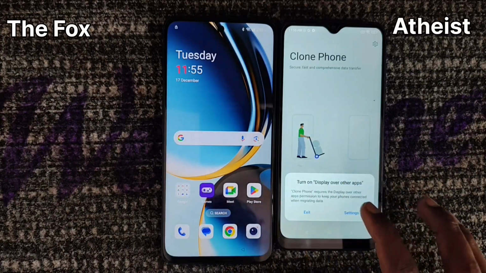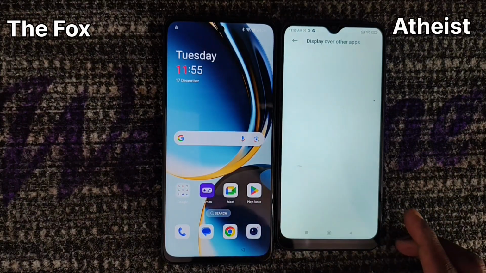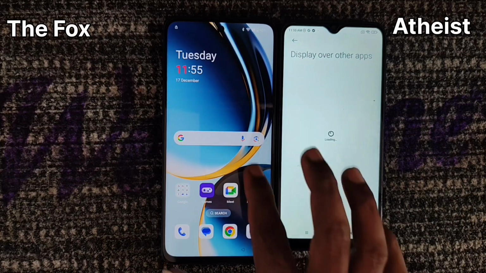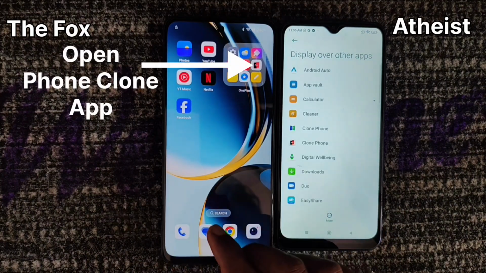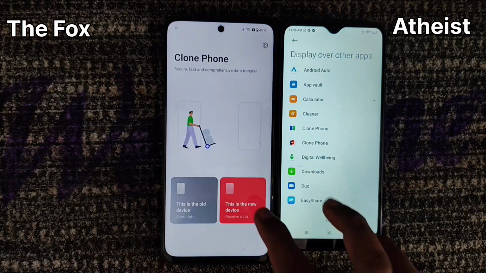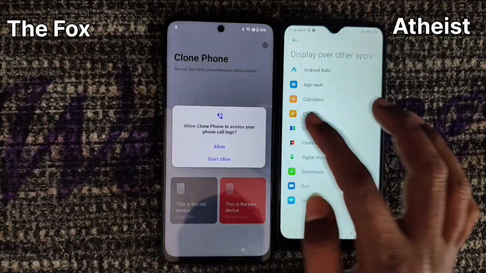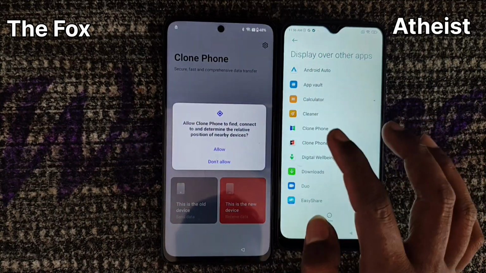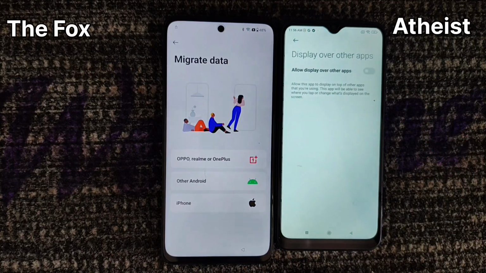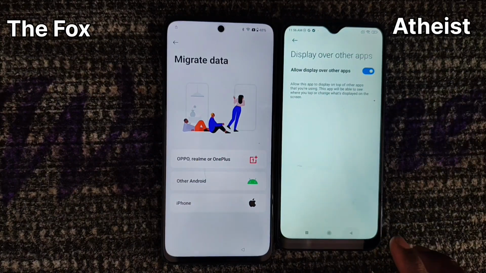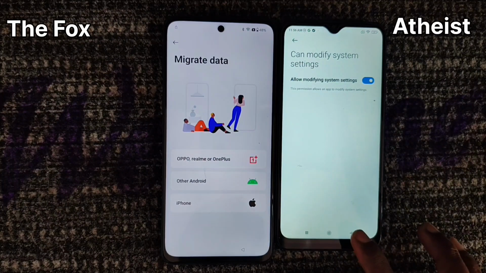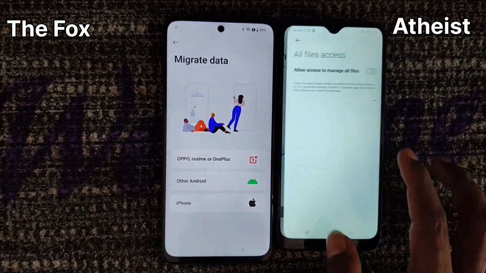Click agree and continue. Now select settings and allow all the apps. Open the Clone Phone app on the new phone. This is the new phone. Allow all the options. Click the allow options. Now click on allow all these things.